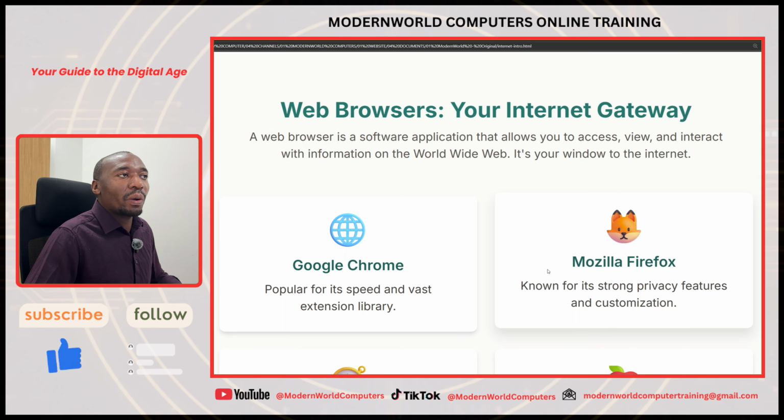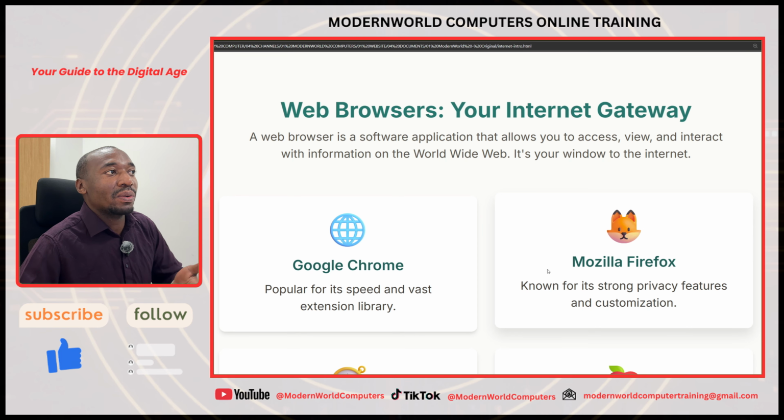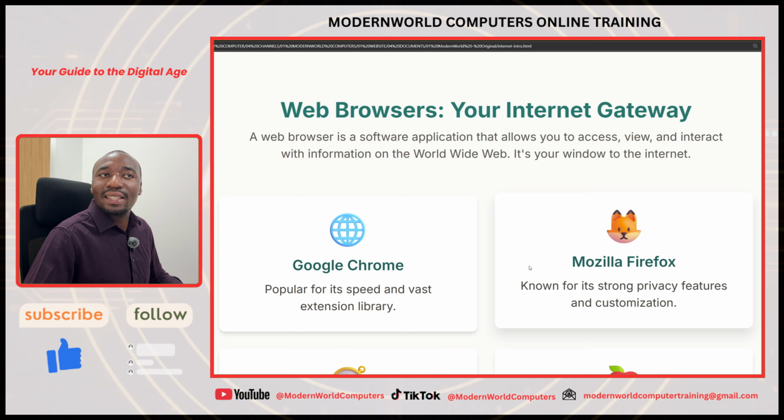Let's have a quick look at web browsers. When you hear the word web browsers, what are they? A web browser is a software application that allows you to access and interact with information on the World Wide Web. It is your window into the internet.